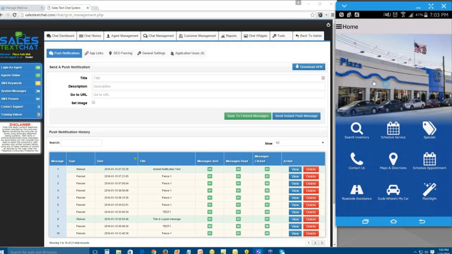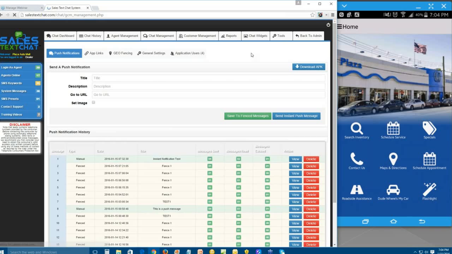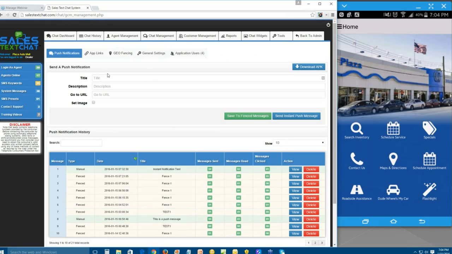Now, the cool part about this app is it's all powered by Sales Text Chat. Now, inside of this dealer, which is Plaza Auto Mall, there's an option called Mobile Application under Tools, and this is only available to this specific dealer. But we're going to show you guys later how you guys can start selling apps to dealers and also to other businesses that you may be working with. This is a very powerful tool, and you're going to start really seeing the value in this here in just a second. So you click on Mobile Application here inside of the Sales Text Chat back office.